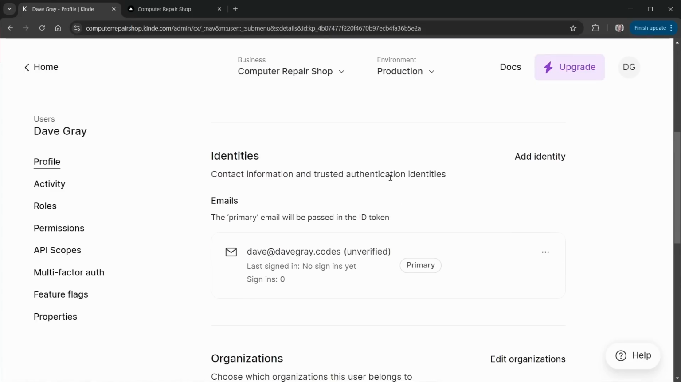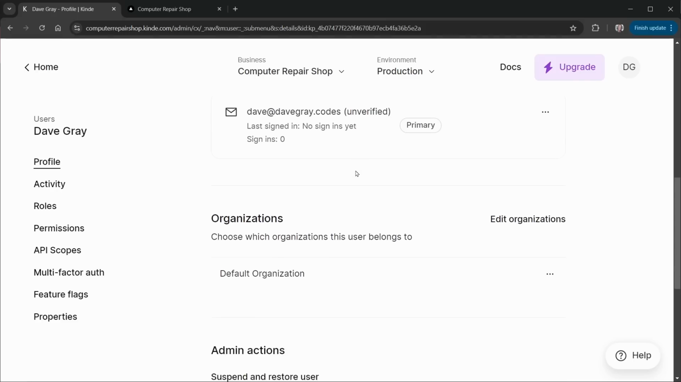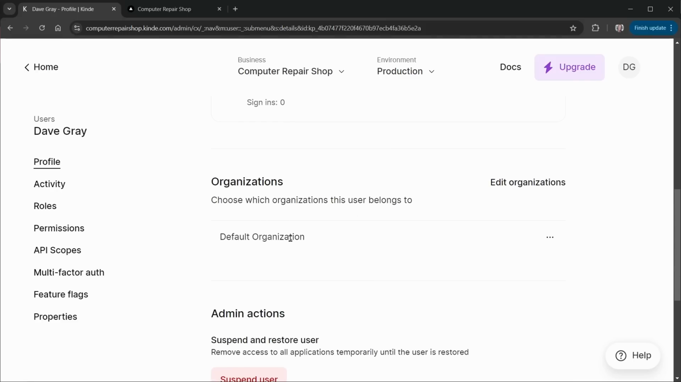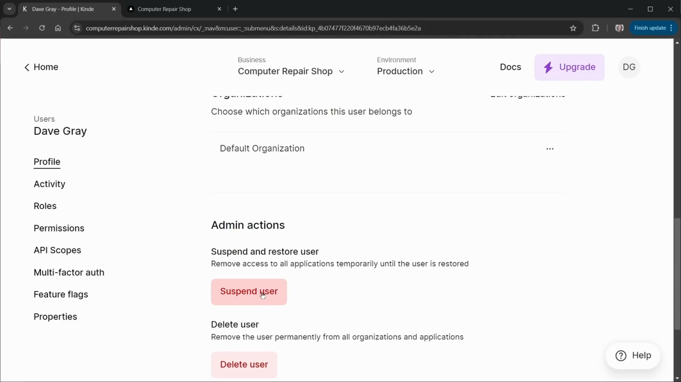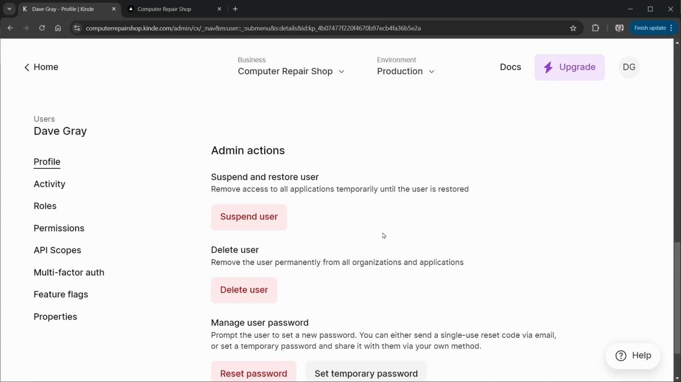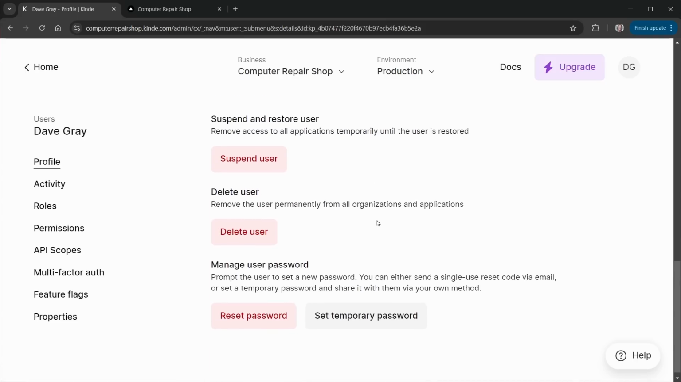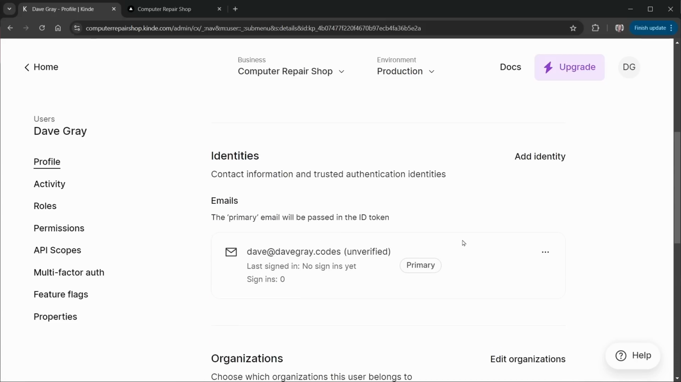So after that, you can scroll down, and of course, the primary email will be passed in the ID token. This is currently unverified until the person would log in at least the first time. You can see what organizations they're possibly added to. Easy to suspend a user for an admin action or delete a user, and reset passwords as well. So very easy to handle here in the dash.